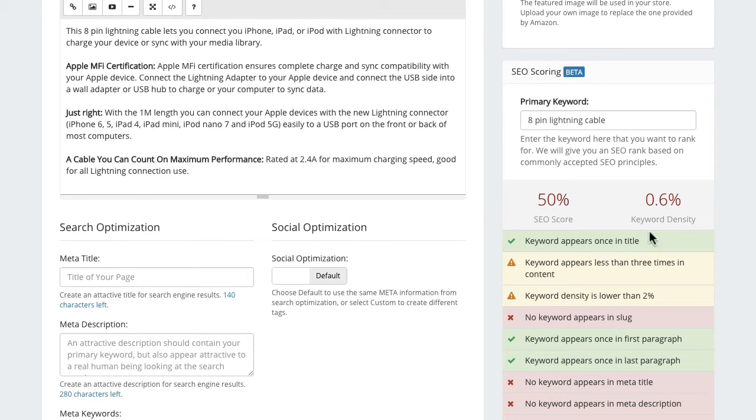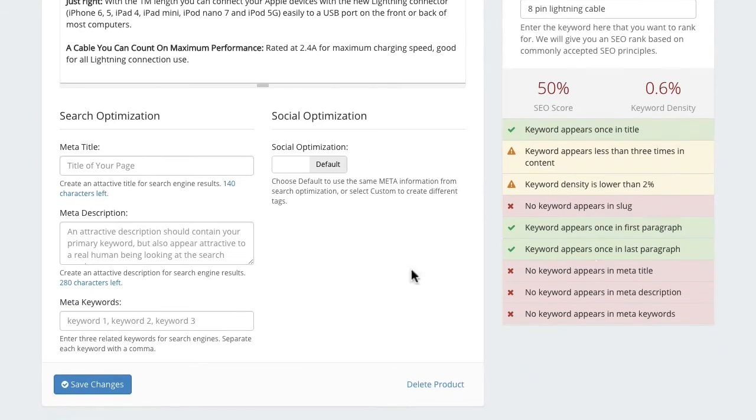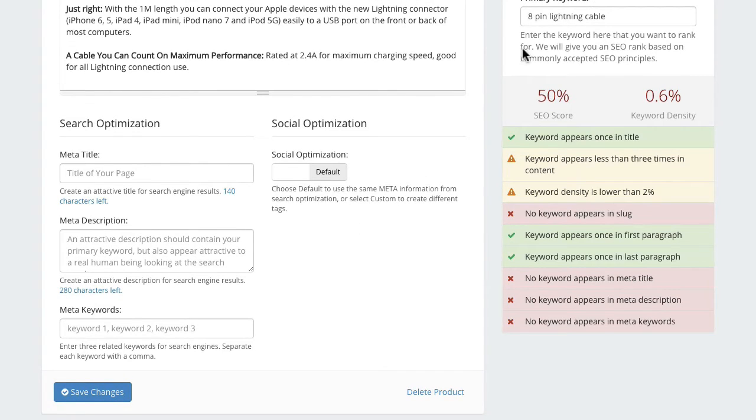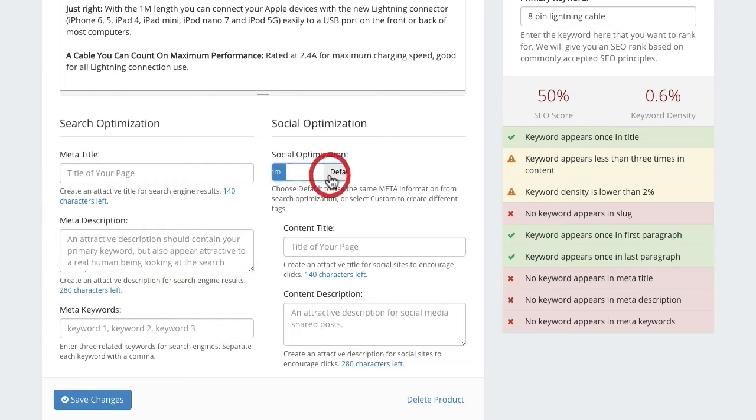Okay, so you can follow the checklist over here, but basically what you need to do is make sure that the keyword appears enough times in your content, in your title, in your slug, and also for the search engine optimization part, make sure that the keyword appears once in meta title, description, and keywords. All right, next, for social optimization, you can specify a different content for your product, and this will override the default title and description whenever someone shares your page to Facebook or to Twitter. I'll explain more about social optimization in a separate video.